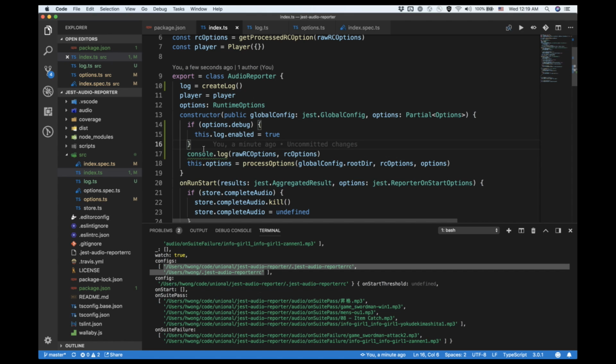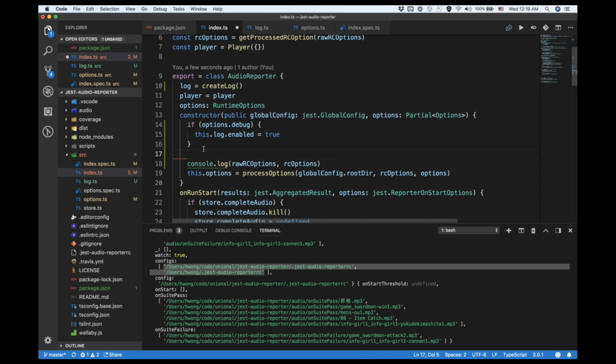So let's write a function to say log options, and it will pass in the log and it will pass in the raw option and the processed option.